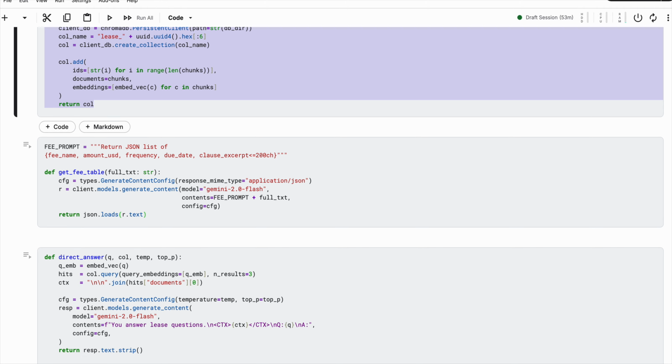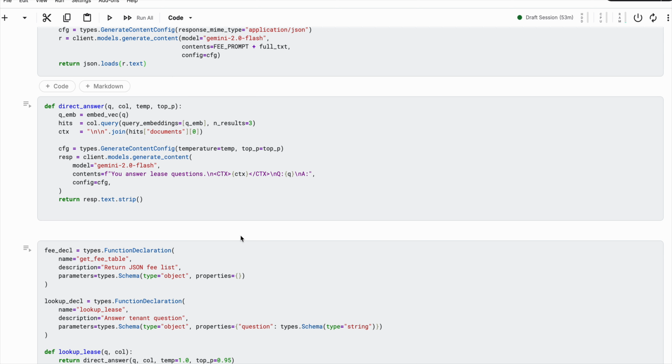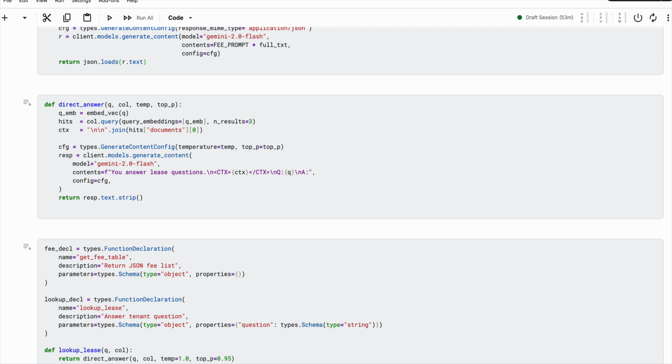So the next step is this prompt, which gets structured fees like rent and deposits using Gemini. This is just an example. Of course, we can use different functions. I just wanted to showcase one of the functionalities of Gemini here. So the next step is we have the direct answer. And what it does here is retrieve relevant text and generate an answer using Gemini.